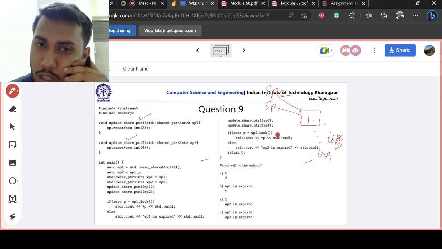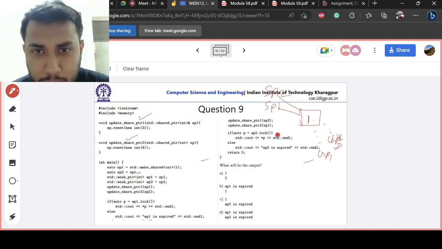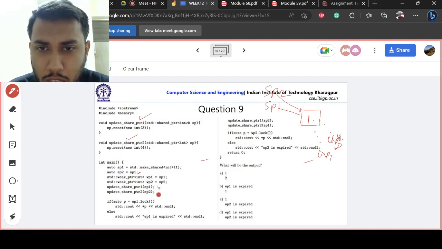So here you are updating sp1 and sp2. So sp1 will now point to 3 and sp2 will now point to 4, right? This part is gone.